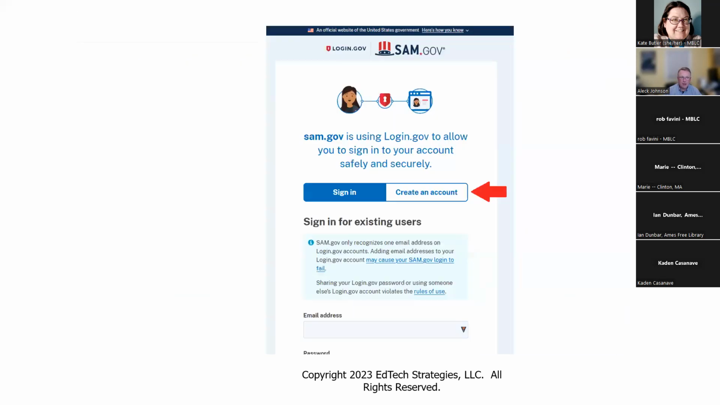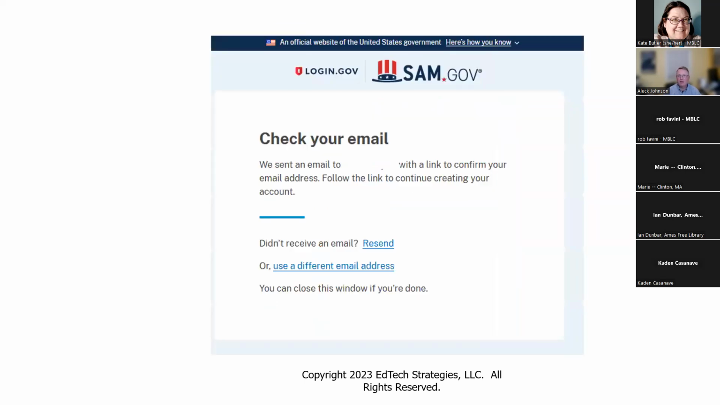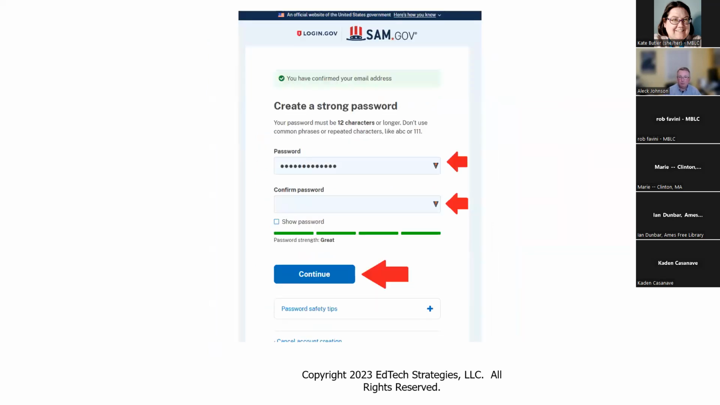On the page that comes up, you'll have a pop-up that allows you to either sign in if you're an existing user or create an account. So if you go ahead and click on create an account there, it asks you for your email address, it asks you to accept the terms and conditions, and then you click submit. It then creates an account for you and sends you an email with a link. You open that email, you click on the link, and it asks you to set a password.